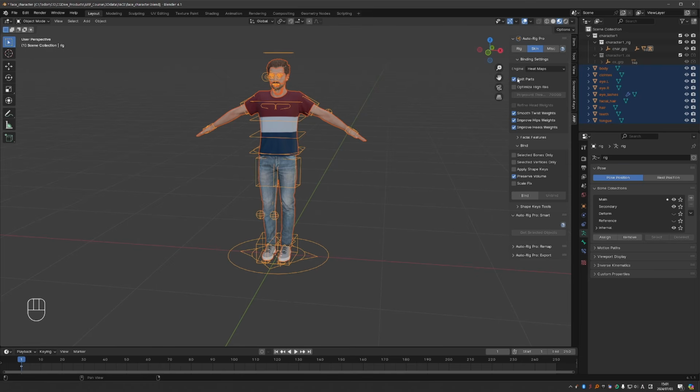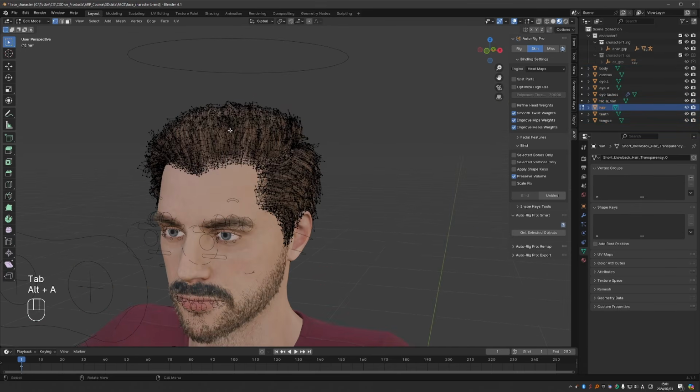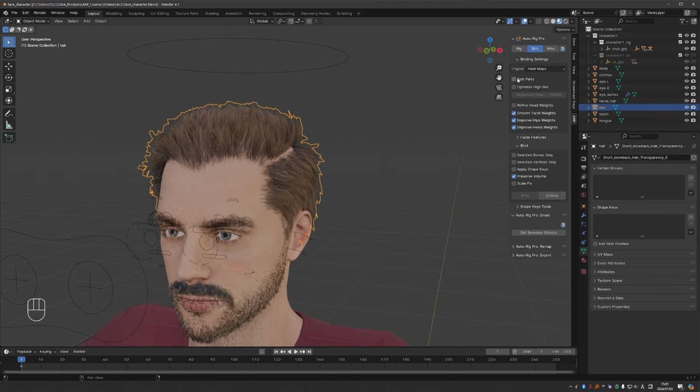For this particular model, I'm going to disable split parts, because all of this hair is actually hair cards. These are hundreds, if not thousands, of objects. Split parts actually splits all meshes into individual objects if they're not connected. So with this model, that will create thousands of models, and that will take a lot of time.